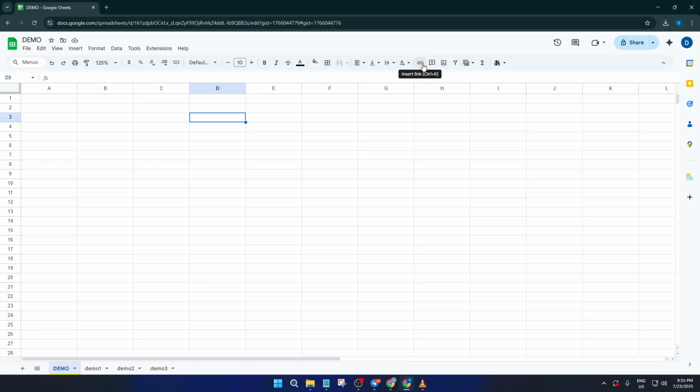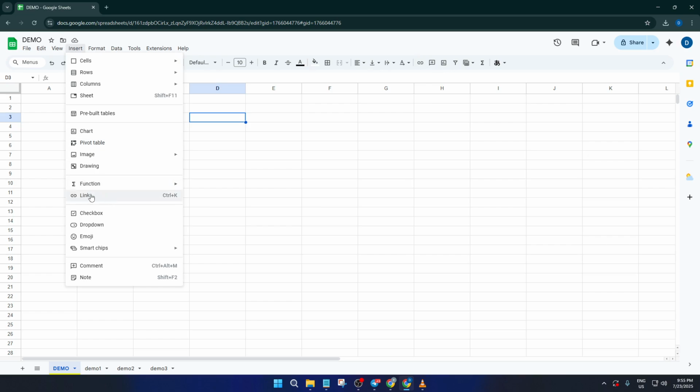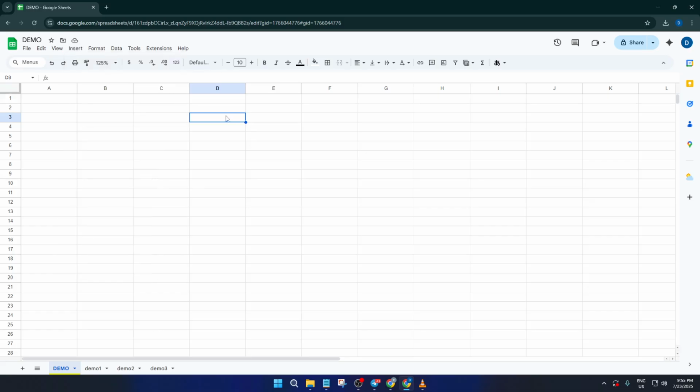If you don't see the icon, don't worry. There's another way. Head up to the menu bar, find Insert, and then choose Link. Both methods do the same thing. But let me share a shortcut that can save you even more time. If you like using keyboard combos, just press Ctrl+K on Windows, or Command+K if you're on a Mac. This is one of those shortcuts that quickly becomes second nature once you get used to it. The pop-up window I mentioned before will now show up.